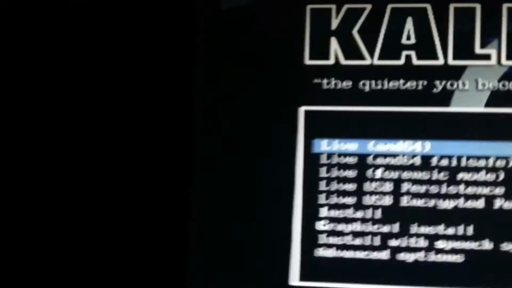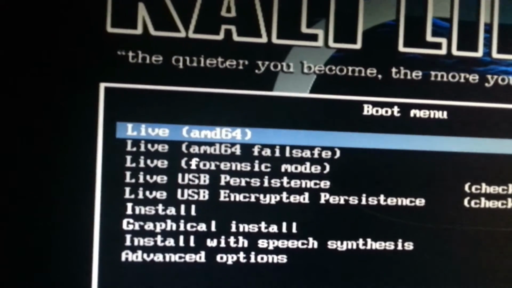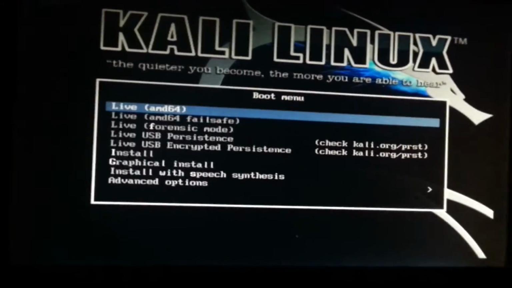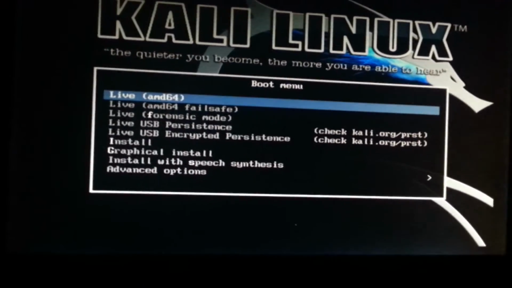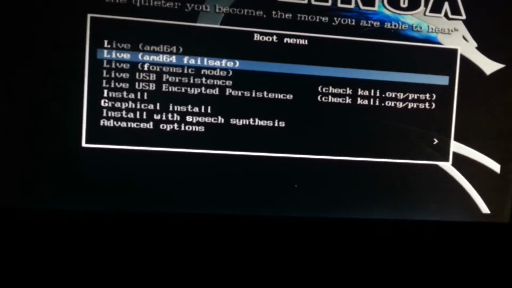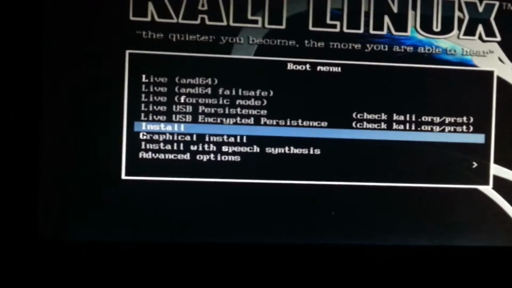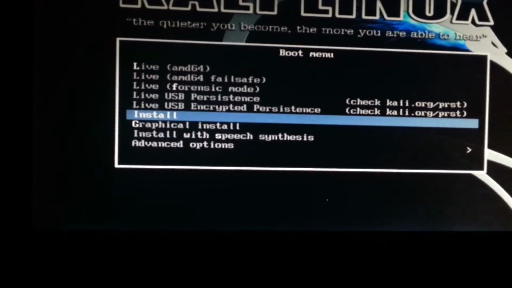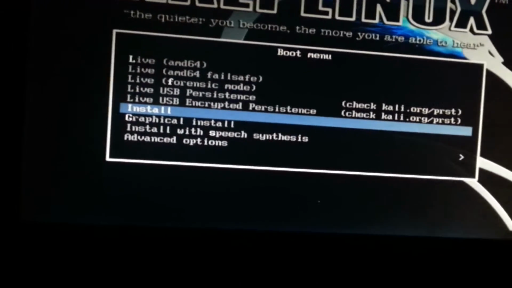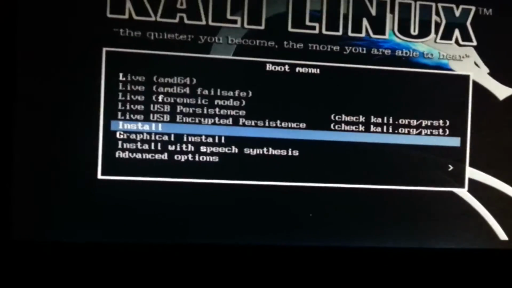Now those of you that want to run it live, you'd simply select live AMD64 or USB persistence. That's better, so that way it saves all your files whenever you shut down. But if you're smart, you'd go down here and install it, because live is just bad, to be more specific. It's just too slow. Everything's slow, and I can't stand it. Alright, so let's just go ahead and install it.